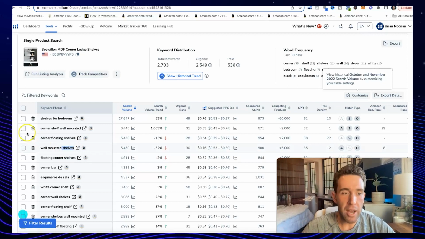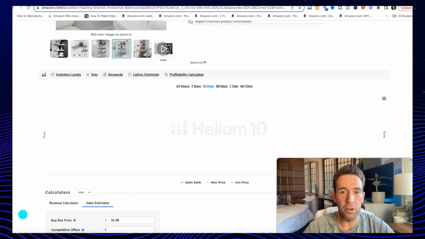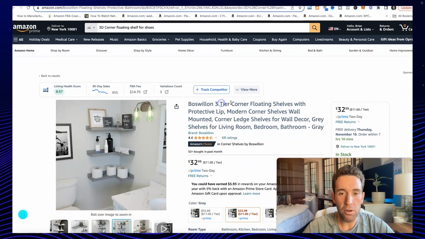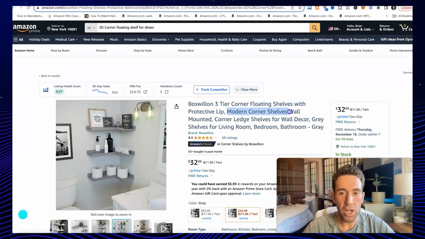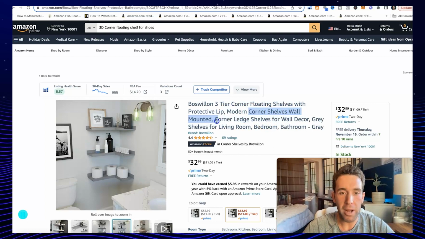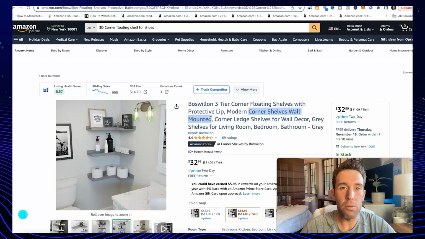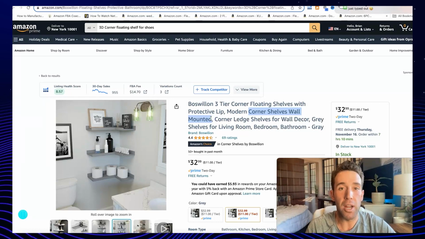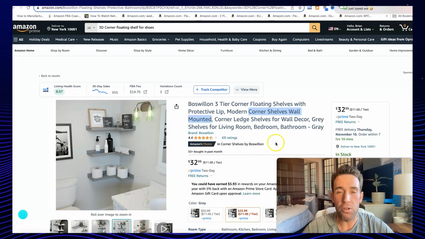But guys, you'll go down and pick the top 3 or 4 main keywords, and you'll put those in your title, okay? Those will go here: corner floating shelves, okay, modern corner shelves, and then this one, corner shelves wall mounted. So you can see this seller has right there 3 or 4 of the top keywords in the first half of their title. That is great, okay? So that's what you want to see. A couple of the main keywords are right there in your title.